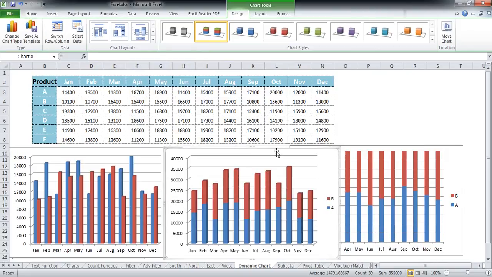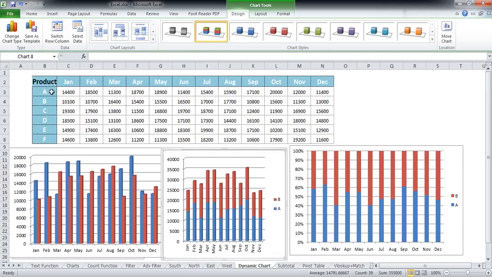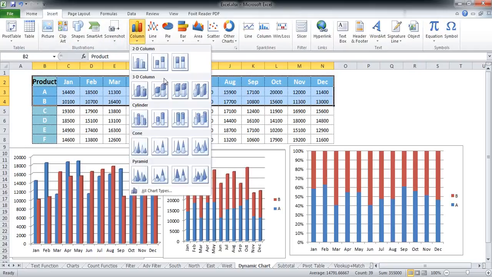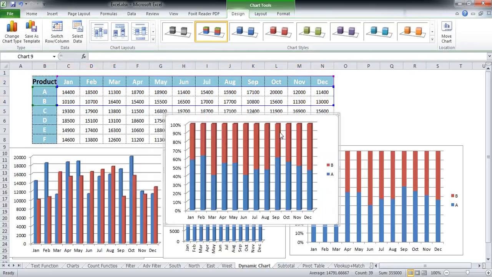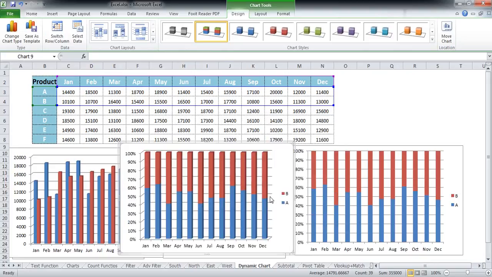Last but not the least, we can also create a percentage stacked chart, and we begin by selecting the data in which we want to plot it. Go to the insert tab and then go to this stacked column. You can see again this chart and this chart are exactly the same except for the depth factor involved in this.